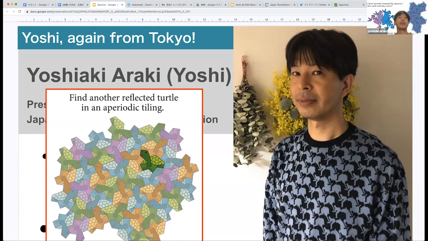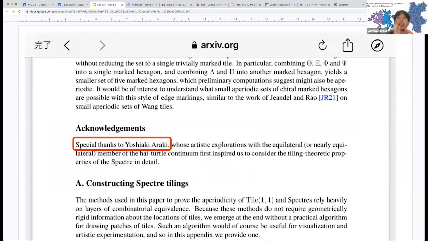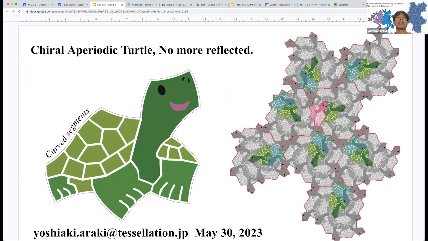And this is my turtle from last time. In this tiling, we have a reflected turtle, but thank you for the acknowledgement, and it's a great honor to have my name in the paper. And this is a new version of the turtle. Now, all the boundaries are curved, right? So no more reflected. By the way, I'm a left-handed person.